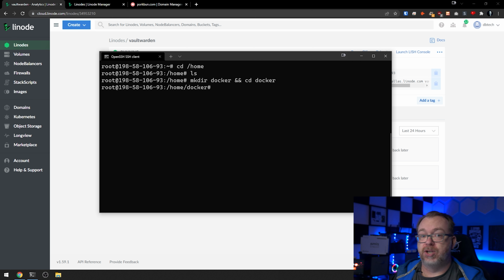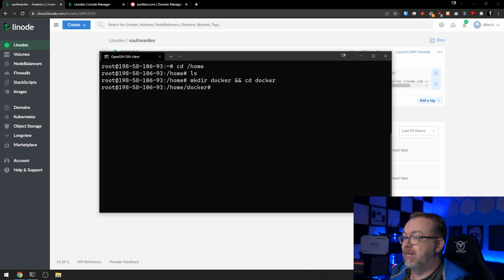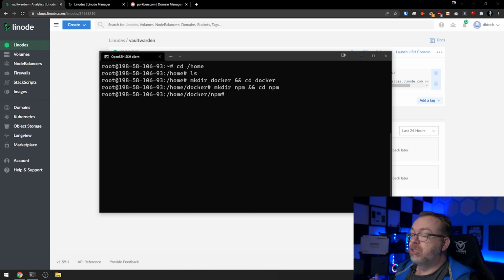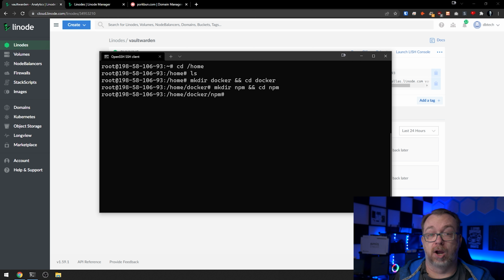So the next thing I want to do, like I mentioned, we want to install a reverse proxy called Nginx Proxy Manager. So what I'm going to do is actually create a folder for that Nginx Proxy Manager to reside in. So I'm going to do mkdir npm, for Nginx Proxy Manager, and we'll do ampersand ampersand again, and we'll do cd npm like so, and press enter. So now we're in the directory we want to be in for deploying this particular Docker container.